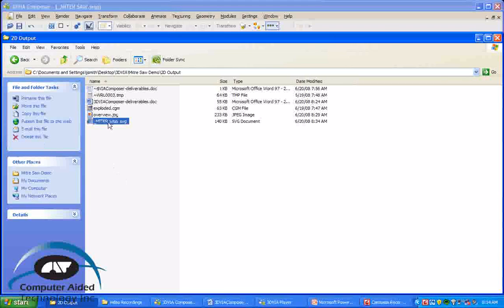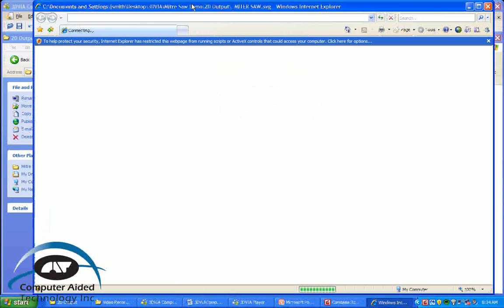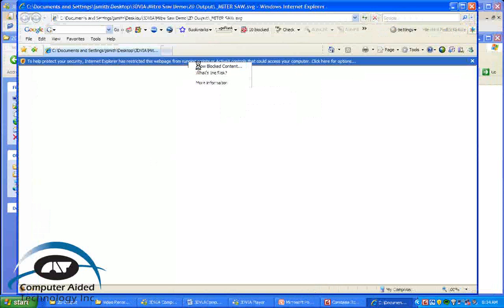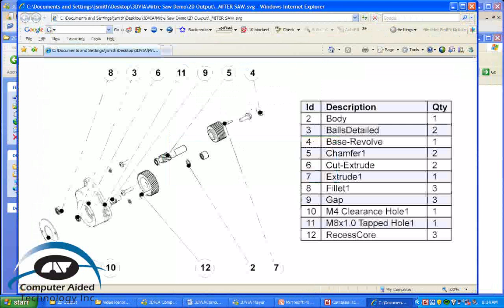The SVG file that I saved this out as can be opened up directly within Internet Explorer, and we still have all the interactive capabilities that we did in the preview window.